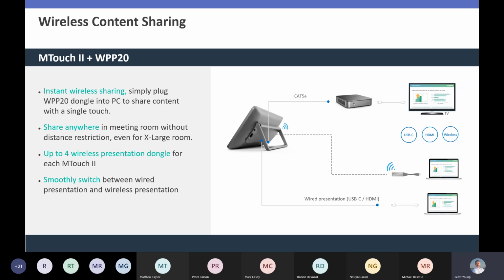Okay, moving on to the content sharing. So content sharing is available in 2 different ways with the MVC kits. So we can do wired content sharing via the M-Touch panel. So the M-Touch panel has a USB-C port on the unit, and you can run a USB-C to HDMI connection to connect to your notebook, or USB-C direct into your notebook if your notebook supports that.